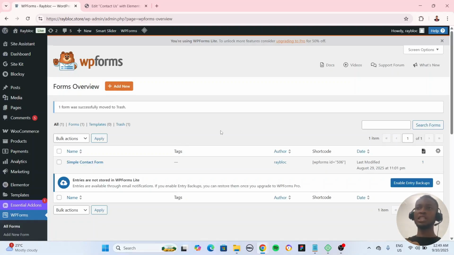Now the first one we're looking at is WPForms. And why is this important? This is important because you don't want spammers and bots coming into your form to submit false or error messages, right? So we're going to look at how to do this.